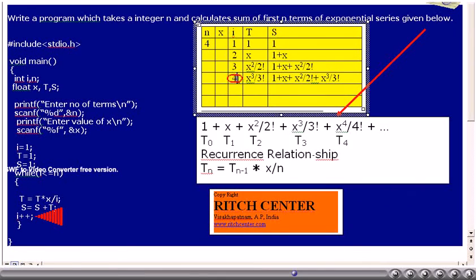i value will be incremented by 1. Again, while loop will be tested. Currently, i value is 4. 4, is it less than or equal to n? n value is 4. Yes. Thus, loop is going to get executed once more. Again, t is equal to t into x by i statement will be executed. Currently, t value is x cube by factorial 3. That into x by 4, that is x to the power of 4 by factorial 4. t value becomes x to the power of 4 by factorial 4. The same will be added to s.